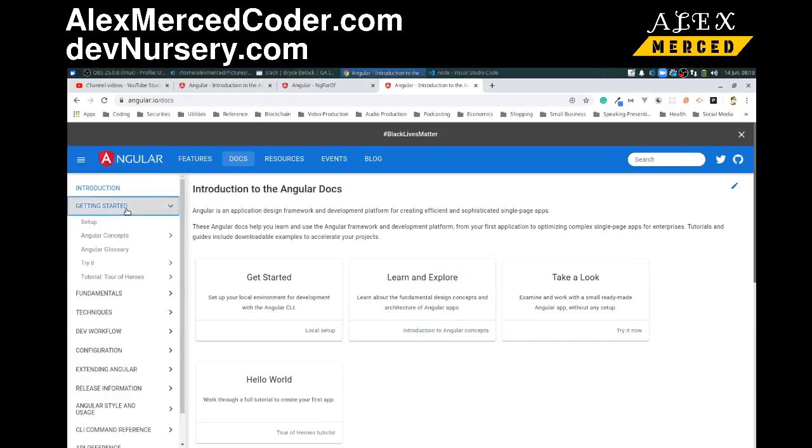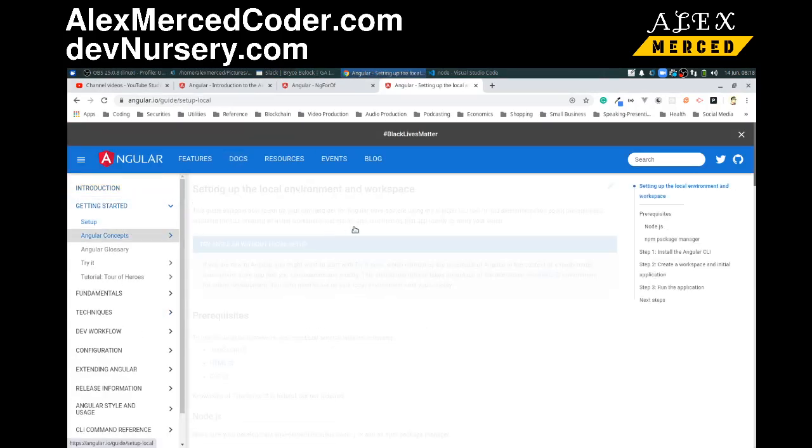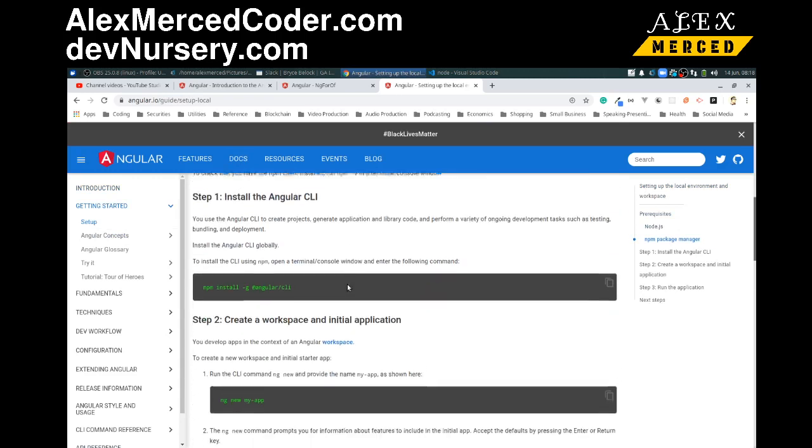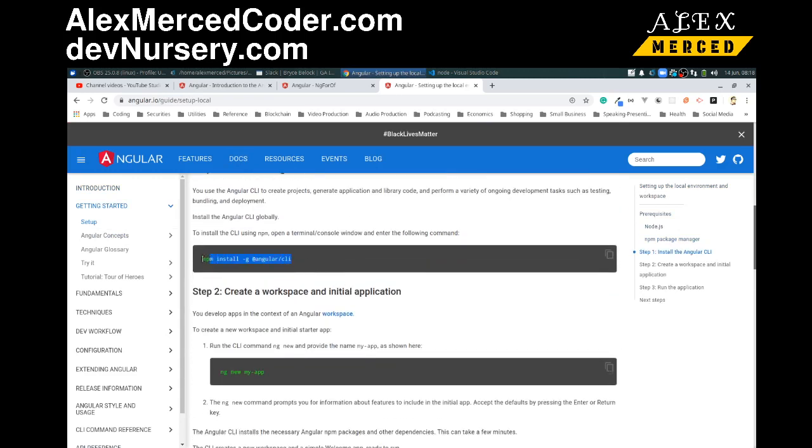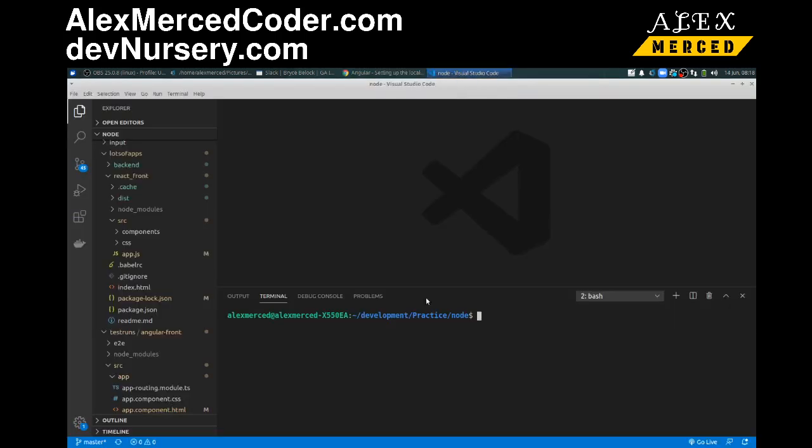Getting started, setup, lots of docs. So you would install this. I've already done this, but you would run this command, which installs the Angular CLI onto your computer, so that you can run commands from your command line. And I'm going to go to my lots of apps folder.